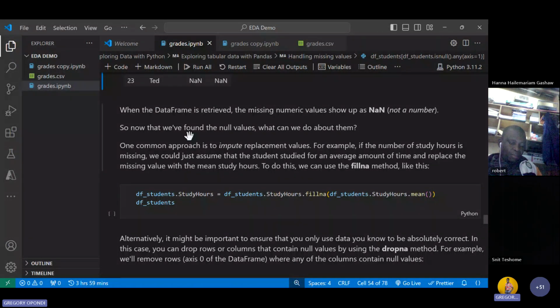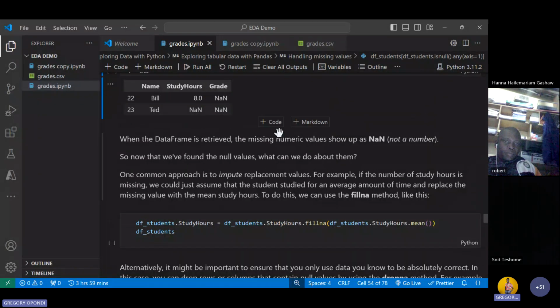So the data frame is retrieved and the missing numeric values show up as NaN or None, which means not a number. So it's just blank. So now that we found the null values, what can we do about them? So how do we deal with null values or missing values?